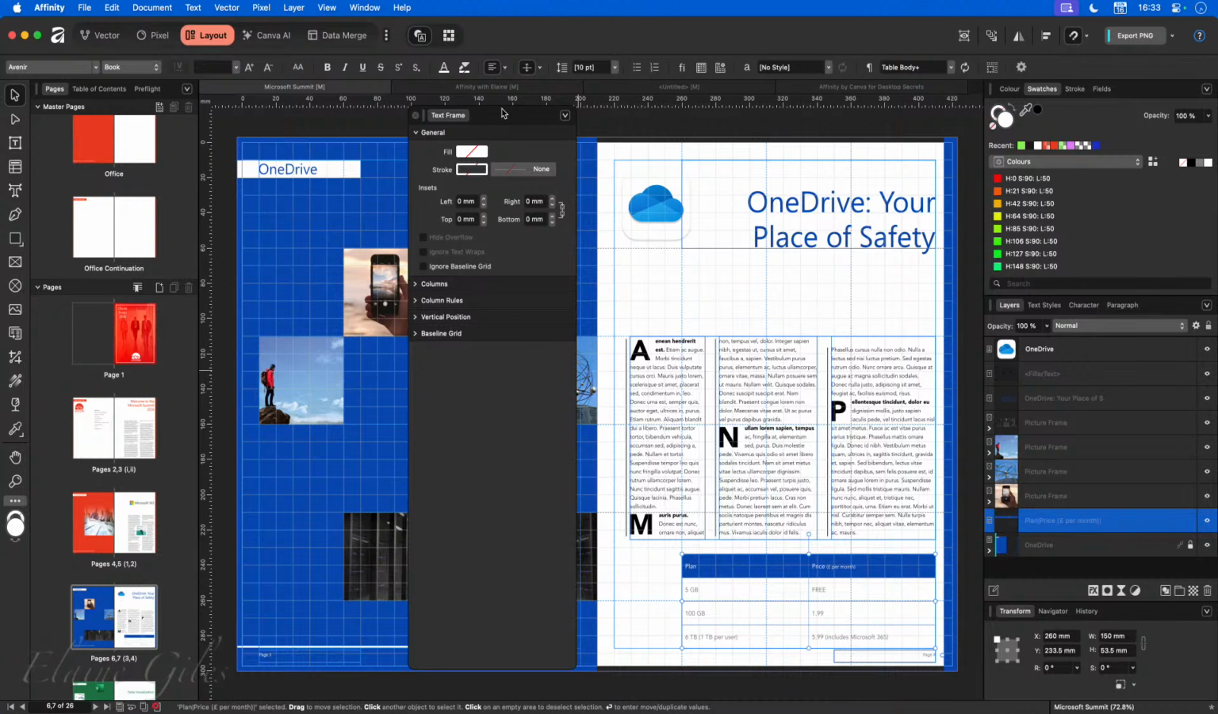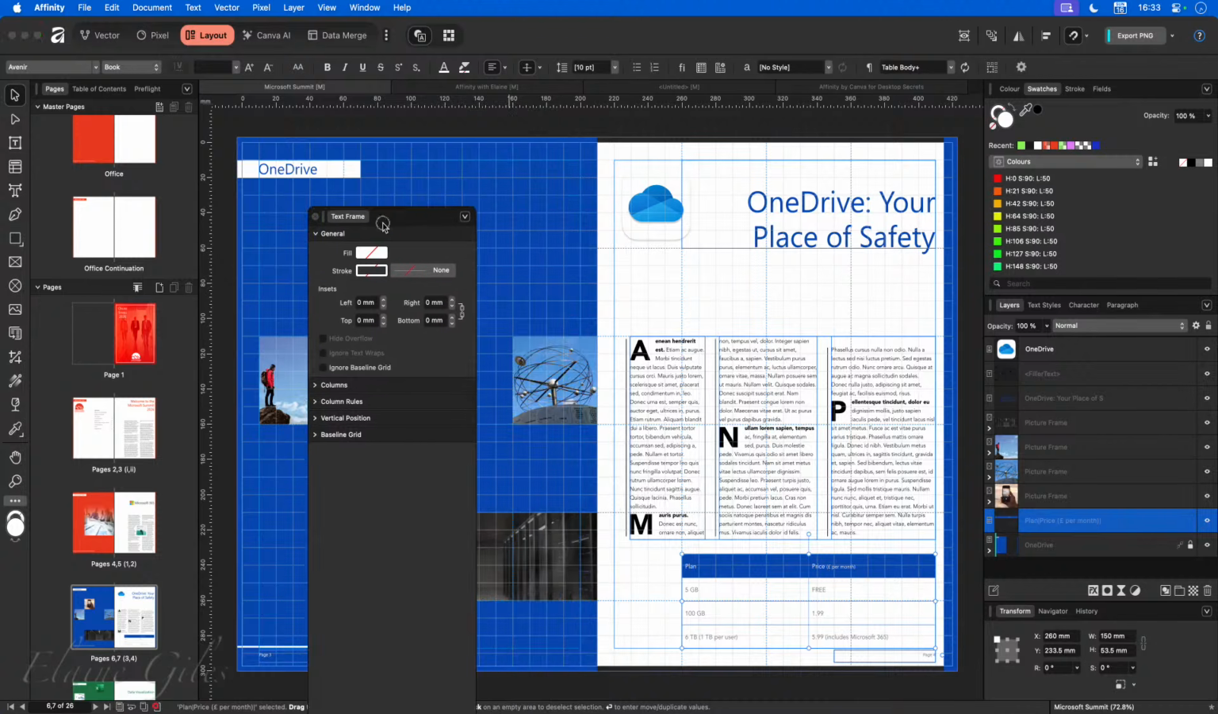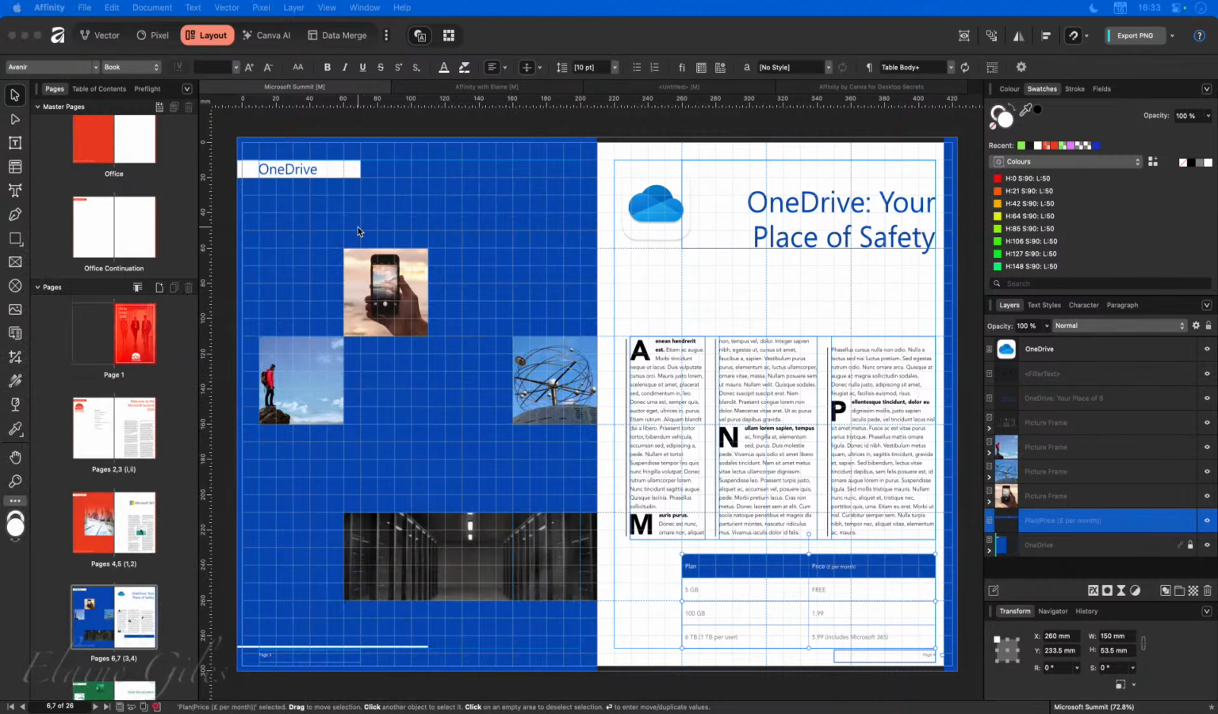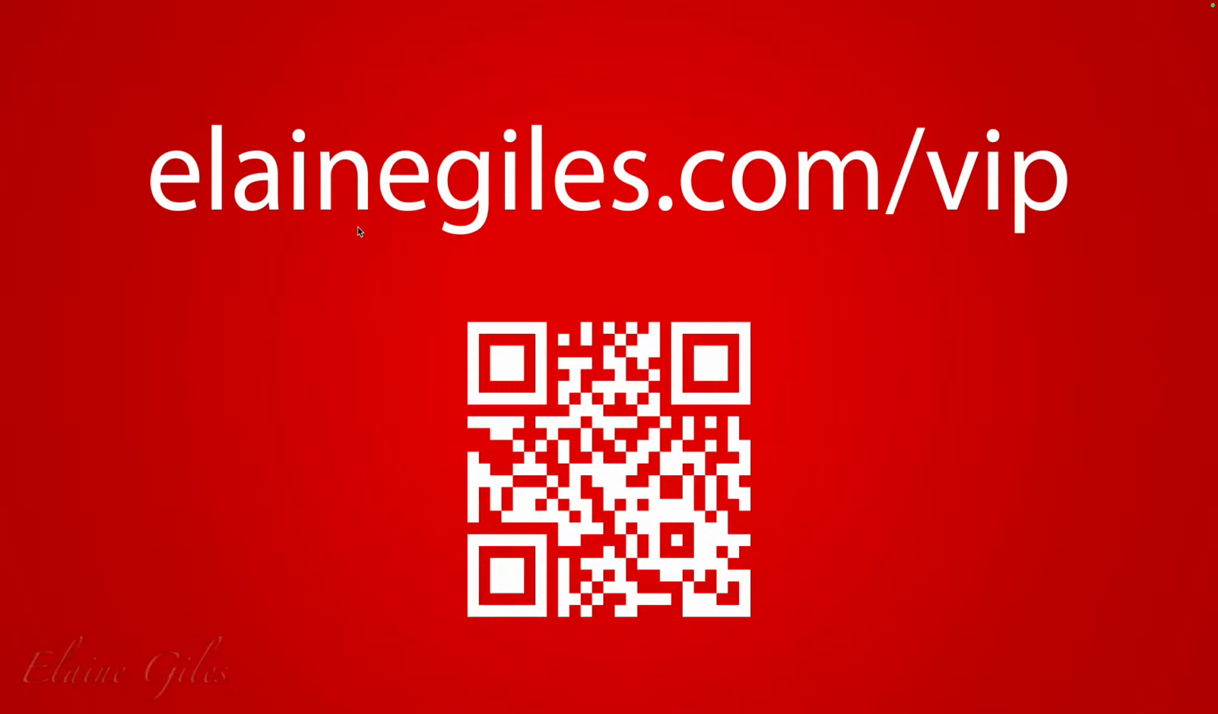And the option is in the text frame to ignore it. So let's move that. And what else have we got? Okay, from Art. Are there object styles in Affinity like InDesign? There are object styles, but unfortunately they are nothing like as powerful as in InDesign.